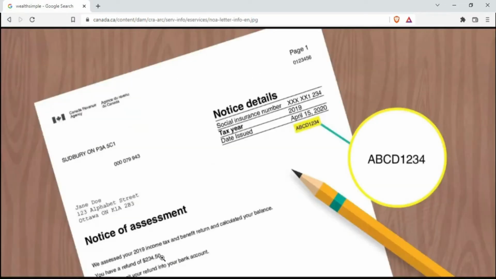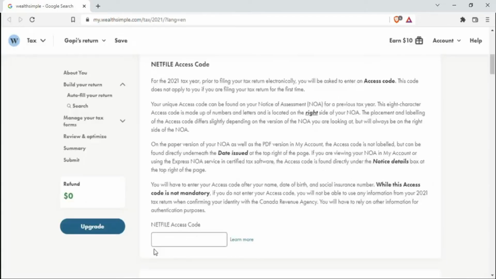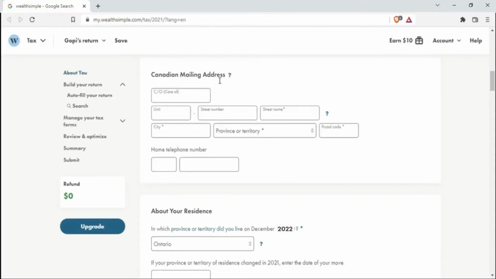How it looks: once the notice of assessment comes, which is the confirmation that okay, we have assessed your income tax and benefit return and calculated your balance. If there is any refund that gets shown on that notice of assessment, here the Netfile code comes. So you can just check yours if you have already filed. Coming back to the Wealthsimple, I will not be entering Netfile access for today, as I'm doing it for the first time. Come down, Canadian mailing address, that I make an entry.